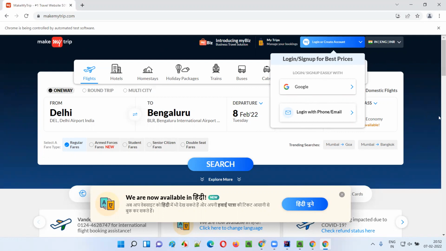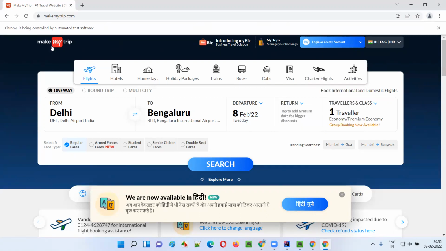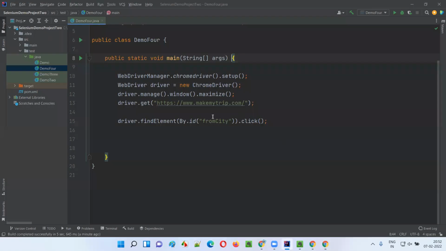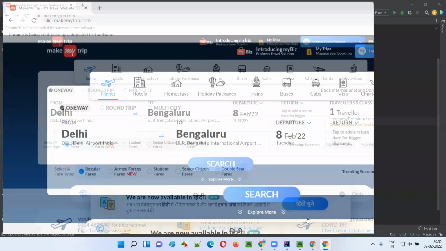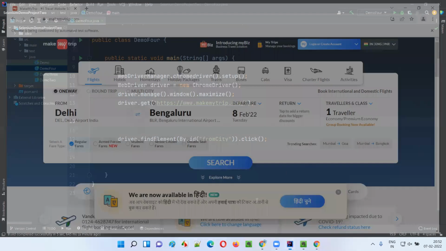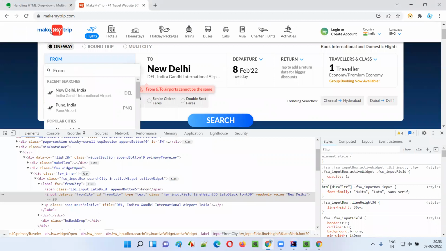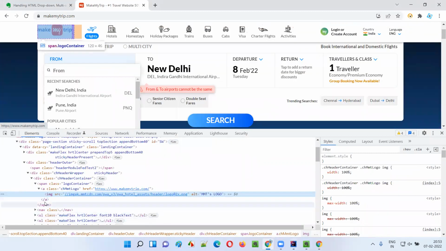For that, guys, I tried a lot of stuff before recording this session. How to overcome this is, if I click on this logo, automatically that will go off. I just need to click on this MakeMyTrip logo. So before I click on this from city, I'll overcome that dialog by clicking on this MakeMyTrip logo. I'll close this part and go here and inspect this MakeMyTrip logo. It's an image, guys, and a class is there.